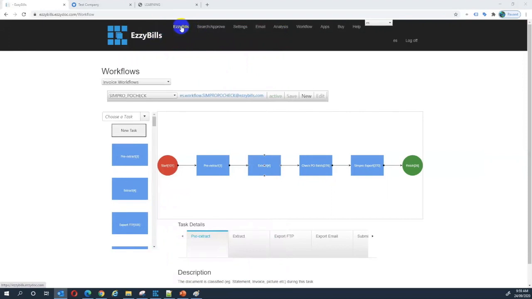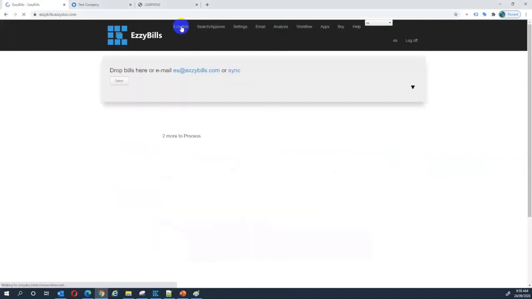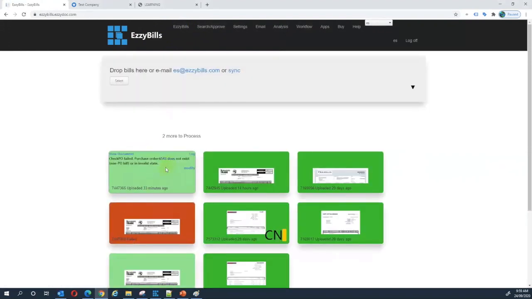For this specific error, you log in to EzzyBills, and this is the one. Check PO failed: purchase order doesn't exist, or it is a non-PO bill, or in an invalid state. When you read the error message, you can understand what the possible cause is. In this case it is PO number 6543. We will need to check in simPRO, to make sure it exists and is in the right status.